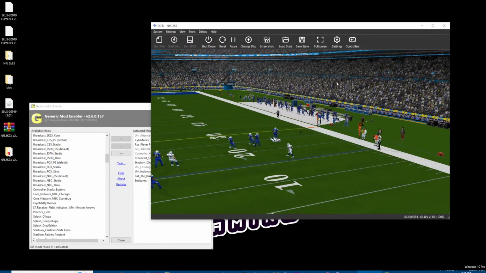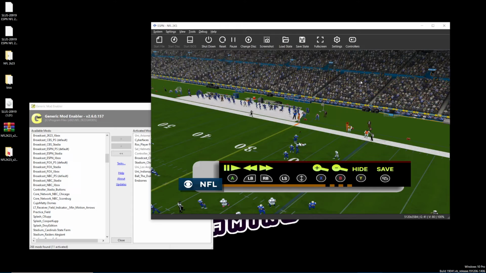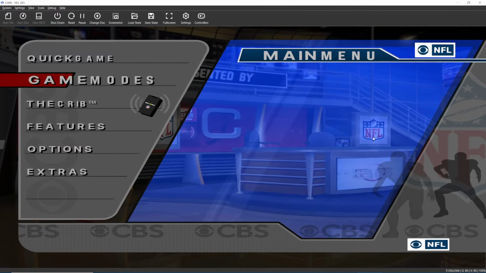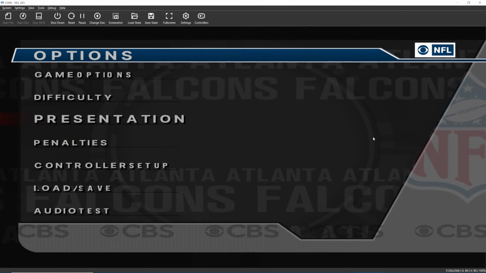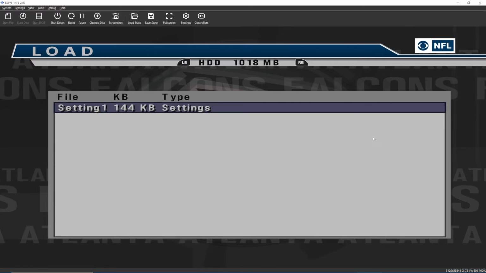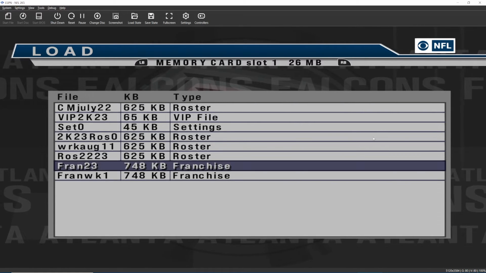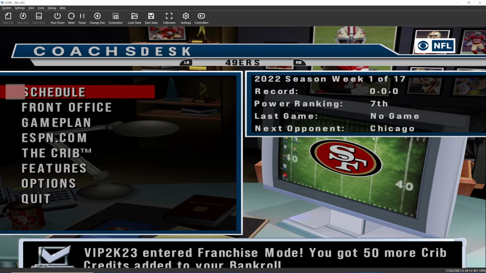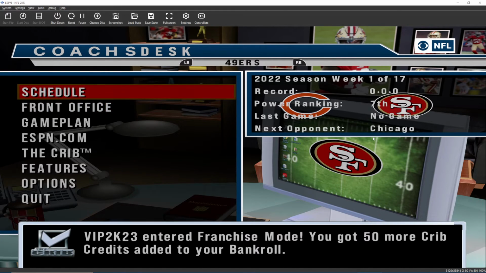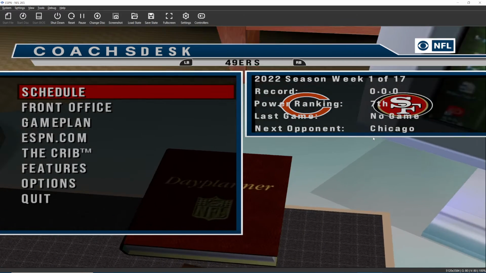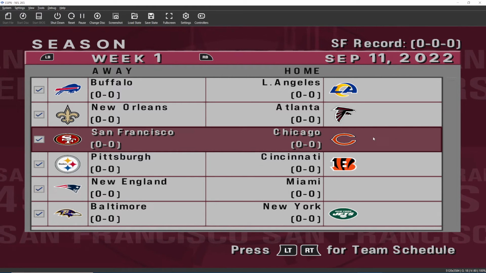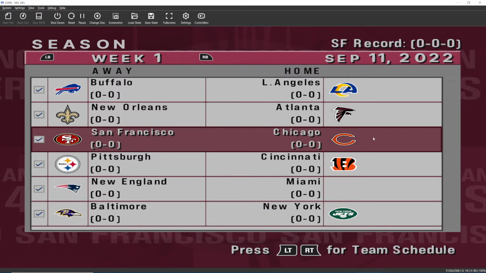I'll show you guys one last thing, and that's our franchise file. So we will go to options, load. Here, you can go all the way down here. Then we'll go to like schedule. Here we go, man. Everything should be up to date.